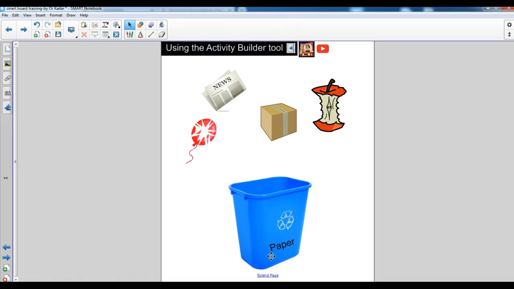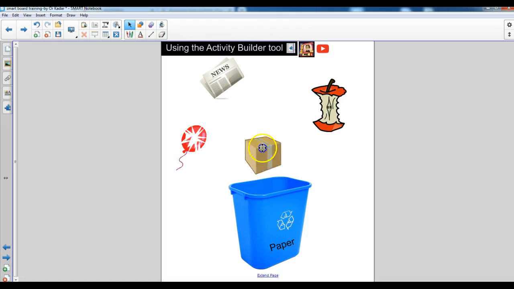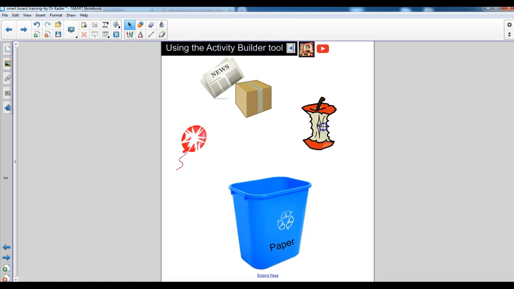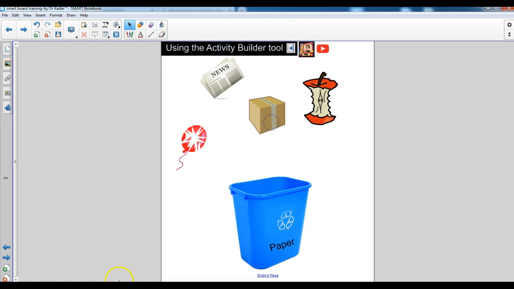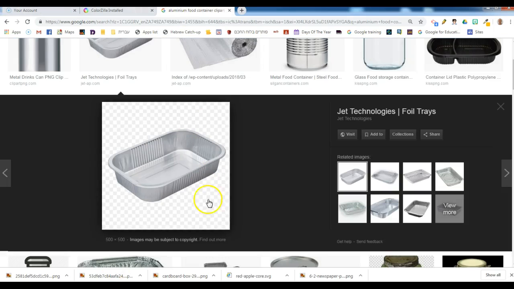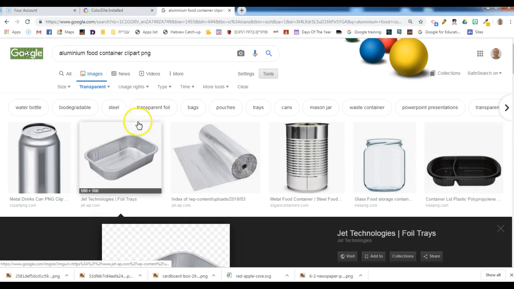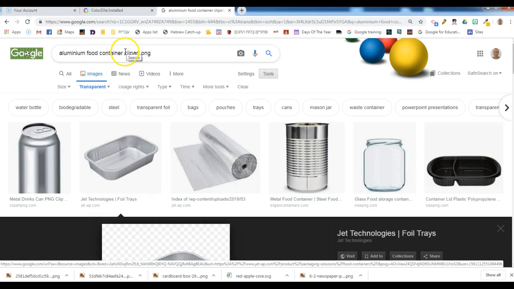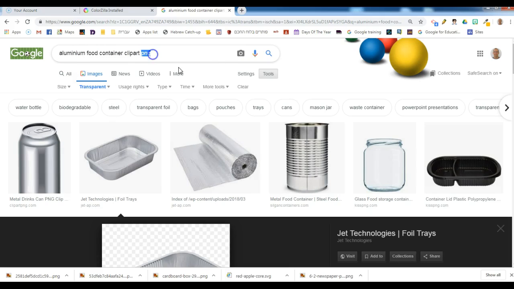Before I show you how it works, I need to explain that images which don't have a background are called PNG images. If you want to bring them directly from the internet, it is possible, but you will need to follow these steps. If I want to bring in that aluminium container, to start with, I searched for something that's a clip art and a PNG. That's normally a file without background.